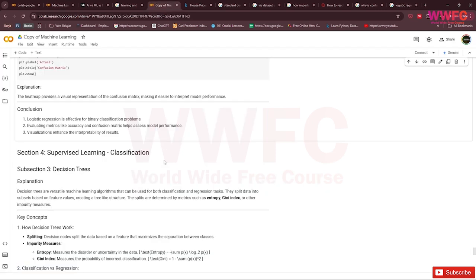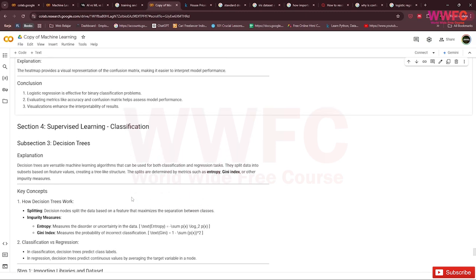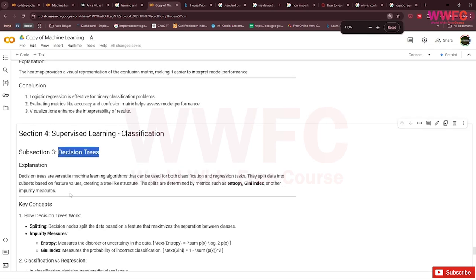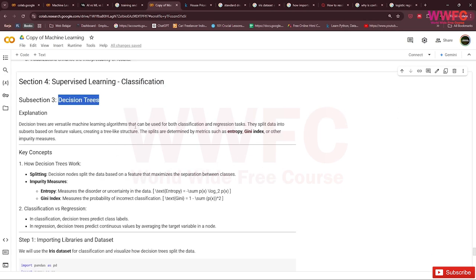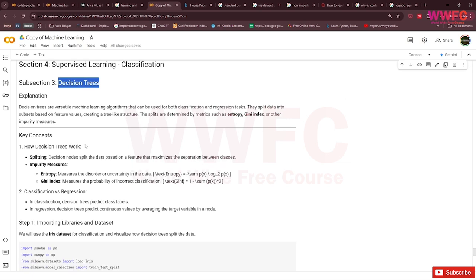Okay, welcome back guys. In this section 4, supervised learning classification, we move on to subsection 3, decision tree. Decision trees are versatile machine learning algorithms that can be used for both classification and regression tasks. They split data into subsets based on feature values, creating a tree-like structure. The splits are determined by metrics such as entropy, Gini index, or other empirical measures.